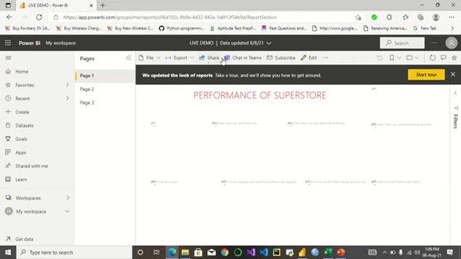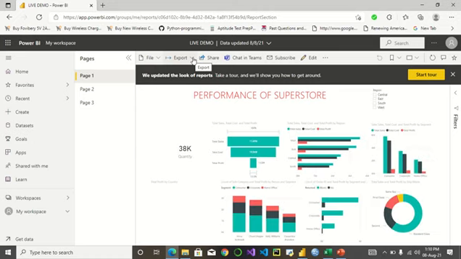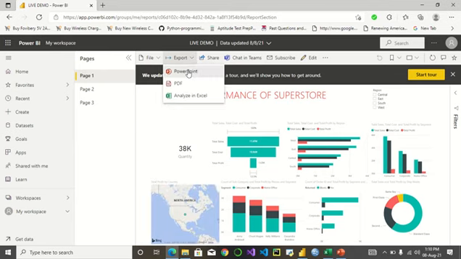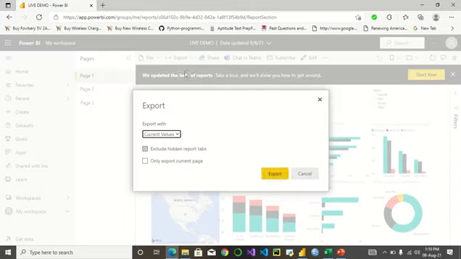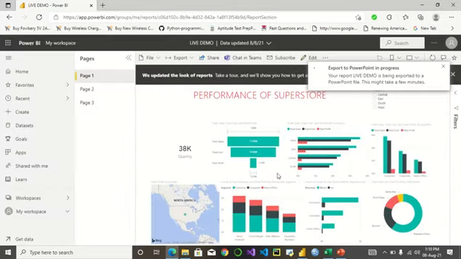Then you could share it here, chat in Teams. Teams is also Microsoft, an application where people chat. Then you could share, you can export files, so a lot of other things. But let me wait for it to load completely. So that's it. You can decide PowerPoint or PDF. So click on PowerPoint. Just export for me.